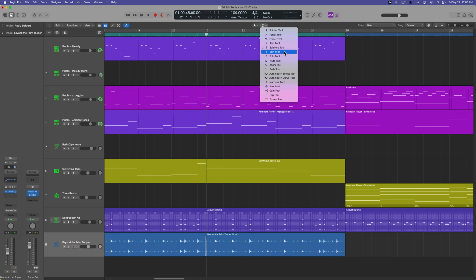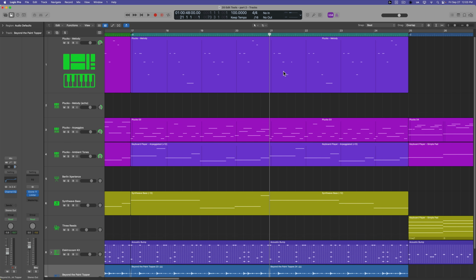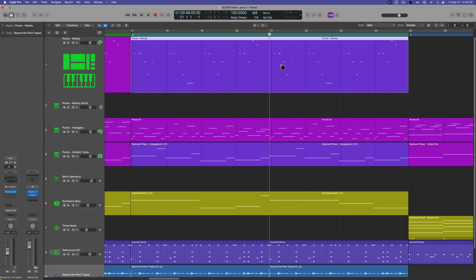Okay, let's move down to the join tool. If you have regions that are cut up, let me cut these up again, and you want to join them back together, that's what the join tool is used for. Just select multiple regions and click on them with the join tool, and it will consolidate them back together. This will work with audio, and it will also work with MIDI.